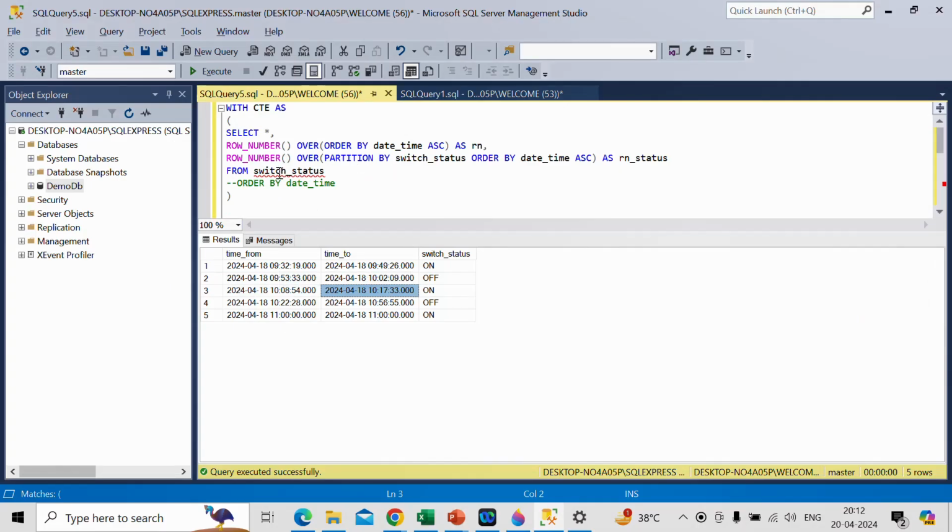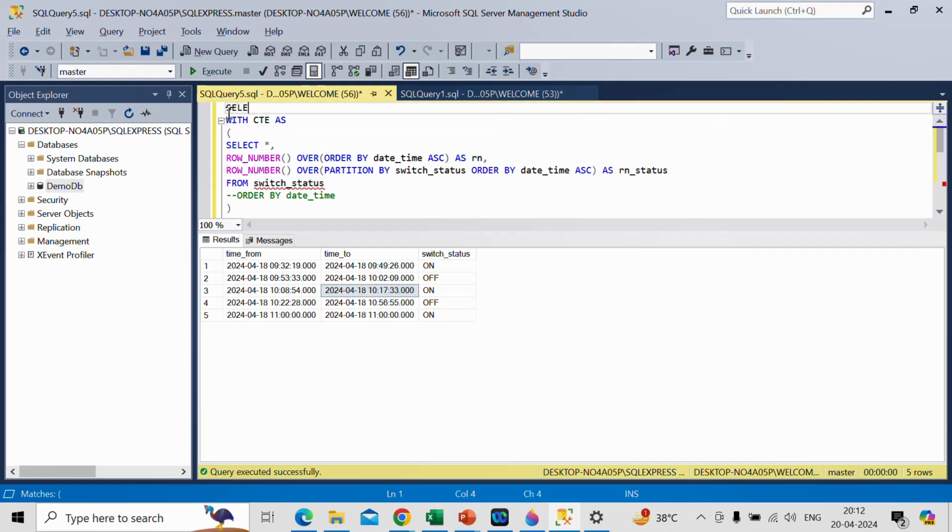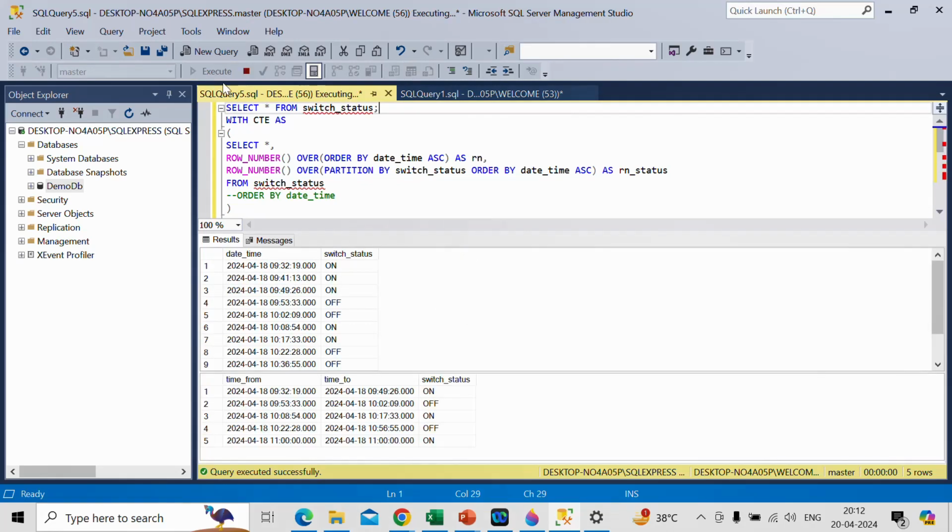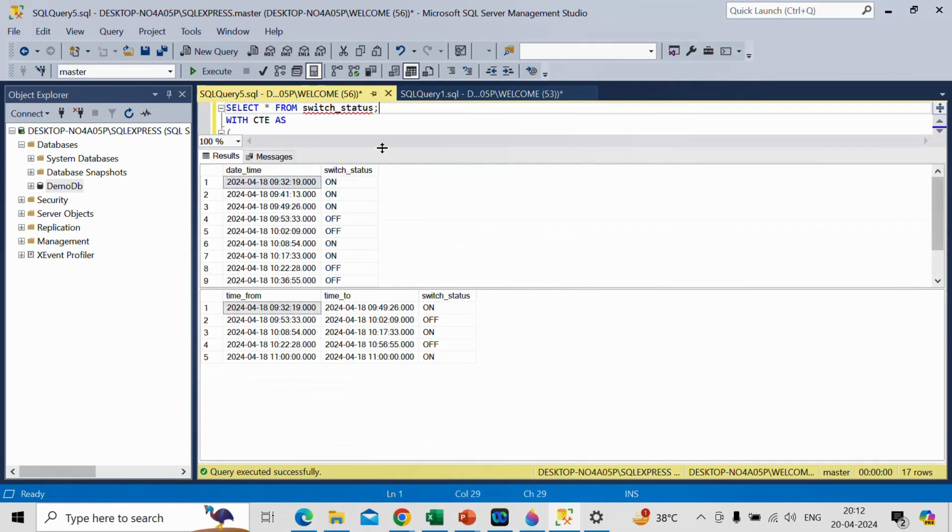So let me do one thing. Let me select this table alone. Select star from this table. Now let me execute it. This is our input table and this is the output table which is required.